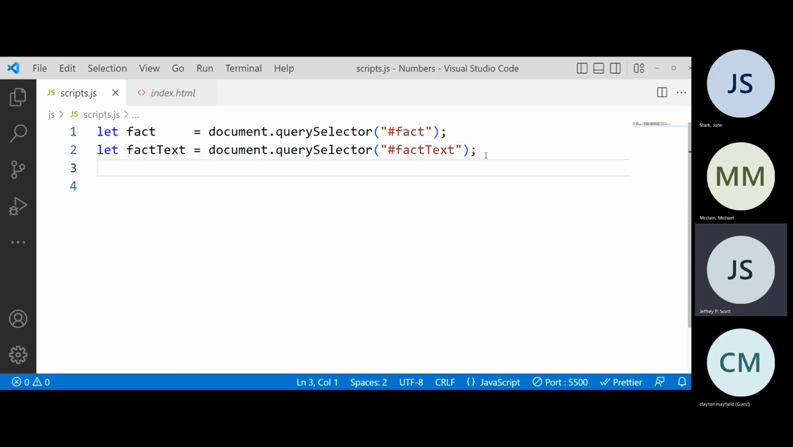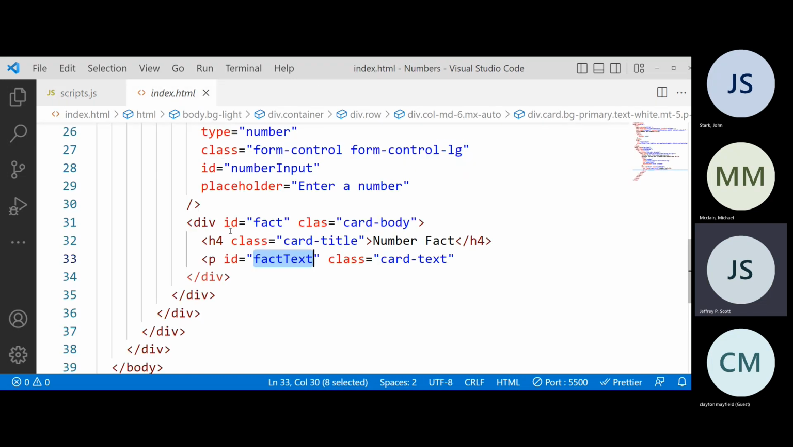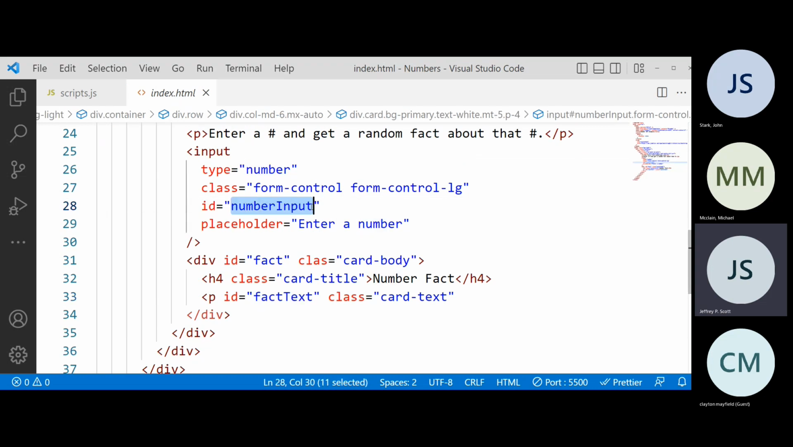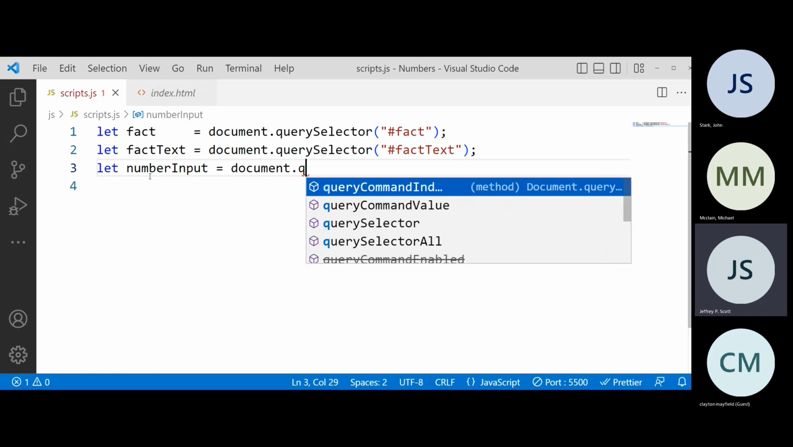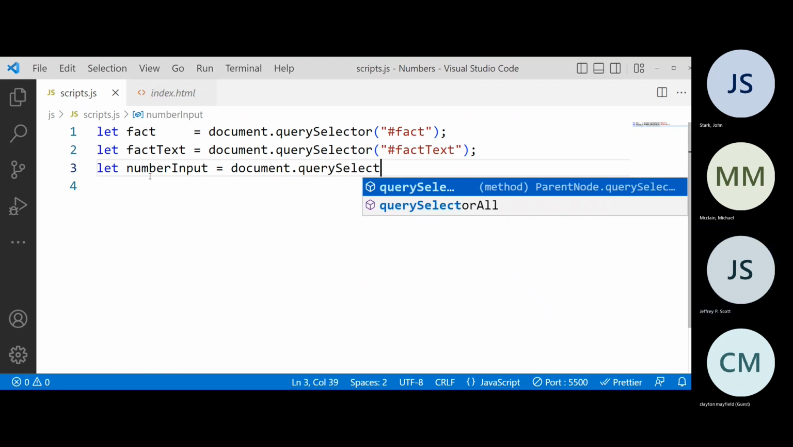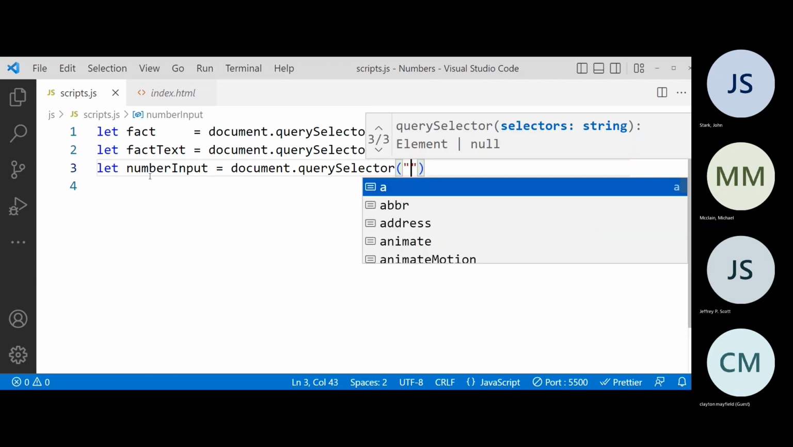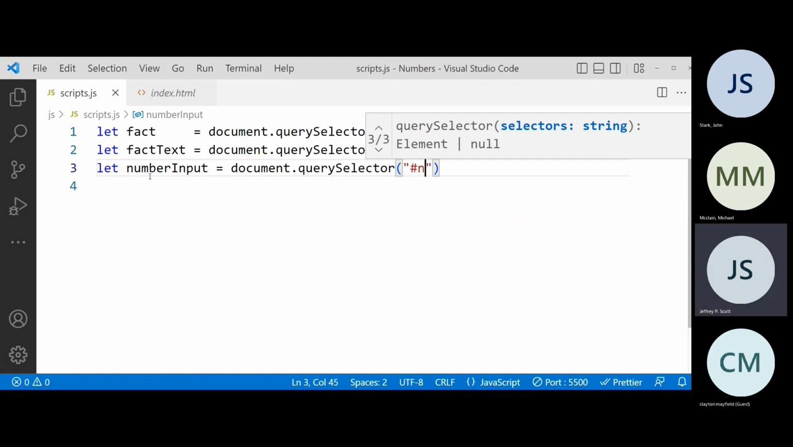Finally, what did we call that? I think I called it number input. That's this. I want to be able to work with that. That's going to be the number that I'm going to input. So let numberInput equal, same kind of thing, document.querySelector, and this was pound number input.